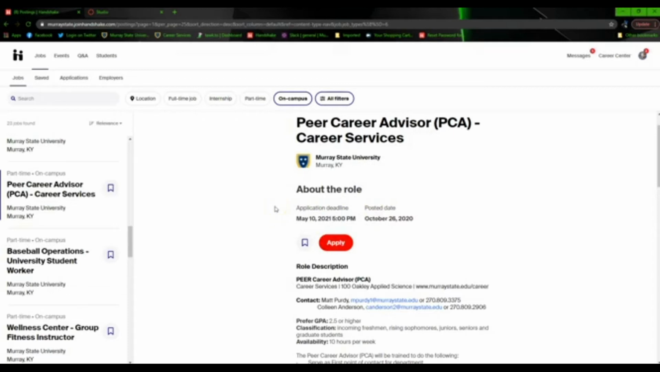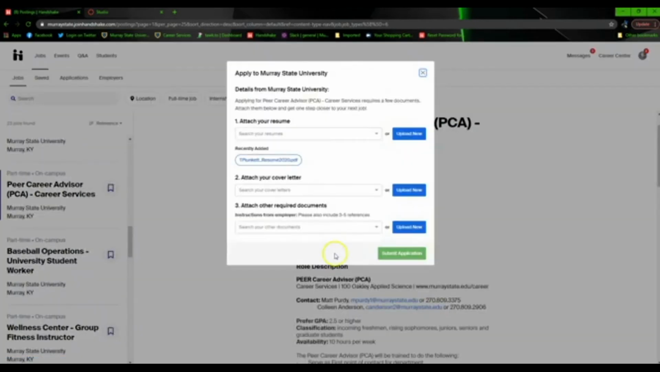Now, if you're interested in applying to the position, you'll see a red apply button here. Now, this will differ on certain things, but all positions on campus will have the red apply button. Now, many positions that aren't on campus, you may see an apply externally button, which we'll cover a little bit later. But for positions where you apply directly on Handshake, you'll just hit this apply button here. And there may be different things that come up.